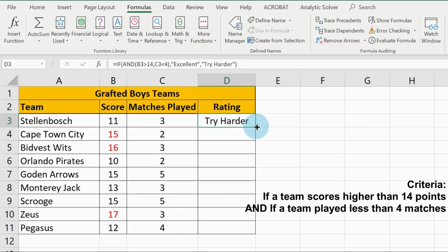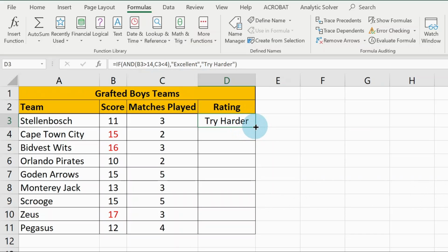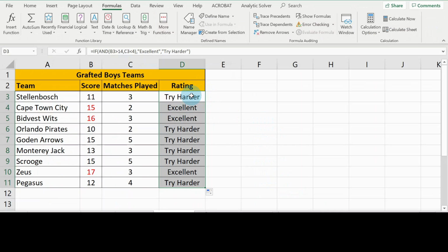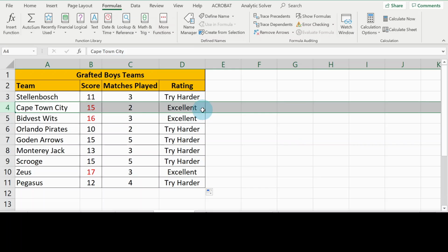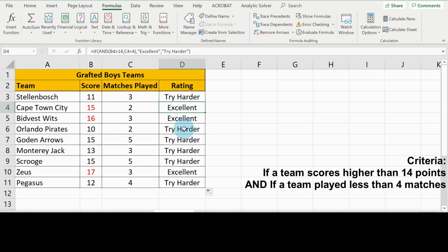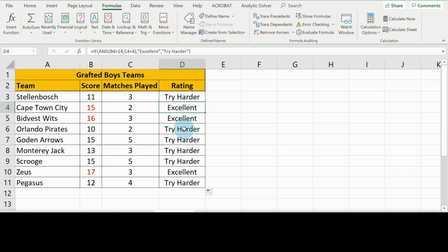So I'm going to now use my fill handle and fill up this other section. Alright, so it copies the formula that I have here. Then the second one I want to explain, it says excellent. So this team, Cape Town City Club, had above 15 points and played less than 4 matches. So they played just 2 matches and they had a good score, so it's an excellent rating. So this is how to use the IF and statement.